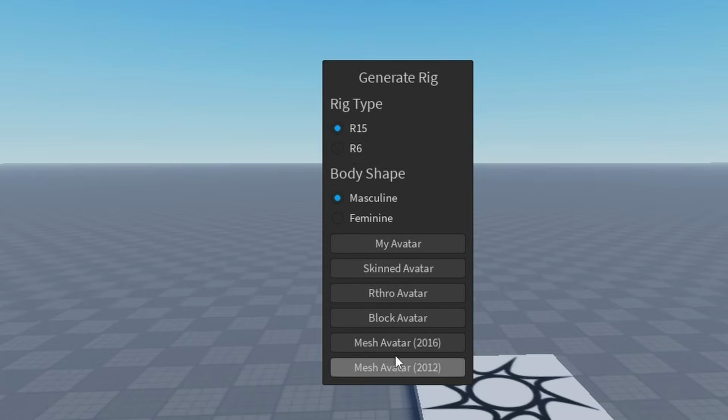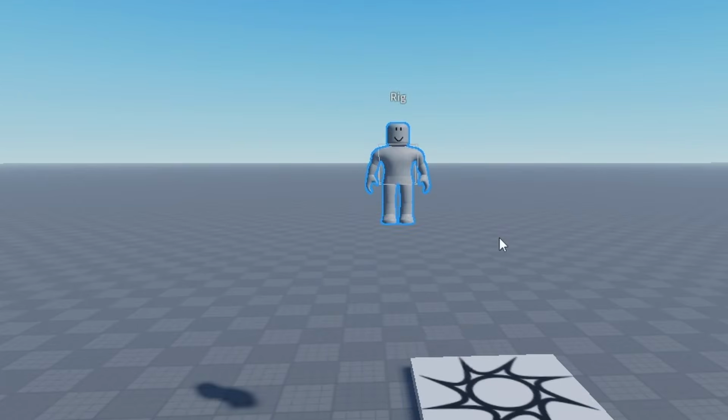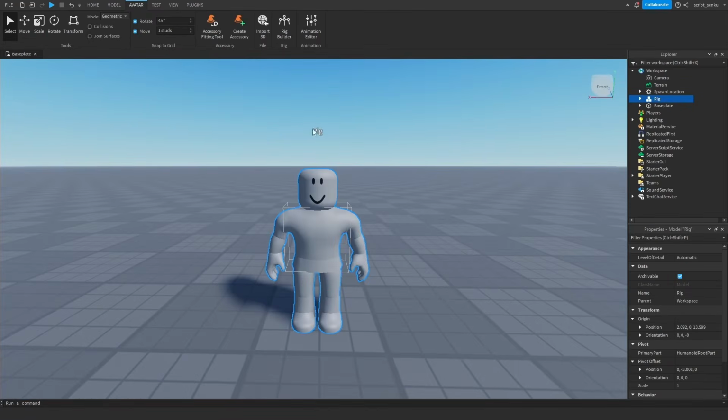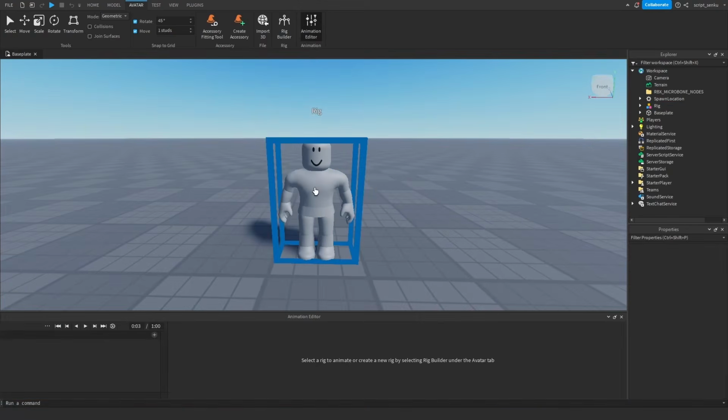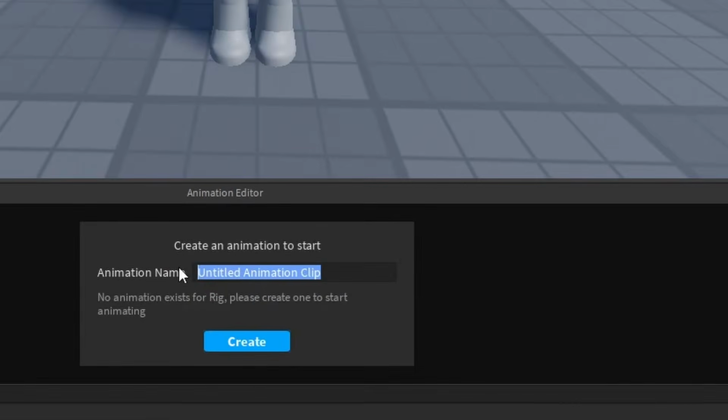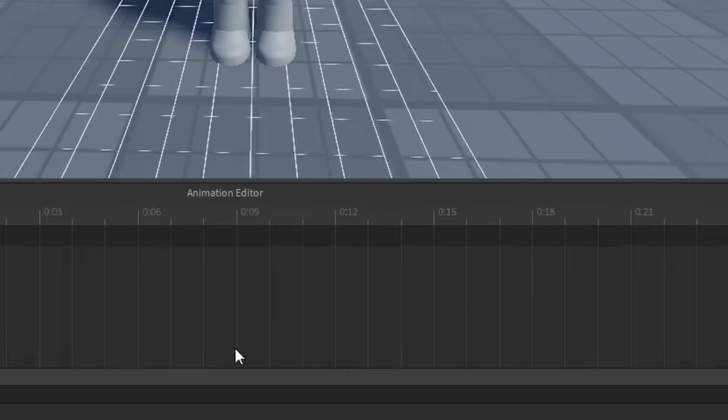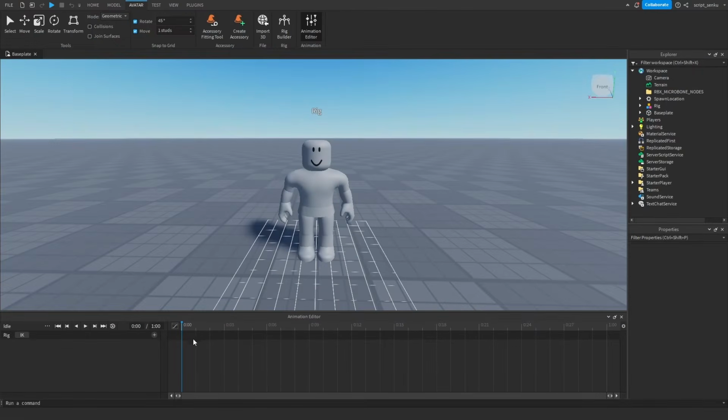And I'm gonna go with, let's say, Mesh Avatar. This is basically the guy that I'm gonna be animating. And you can click on Animation Editor, click on the guy, and then whatever animation you wanna do. So let's say I wanna do idle. And boom. So now we've got our animation editor all loaded up.